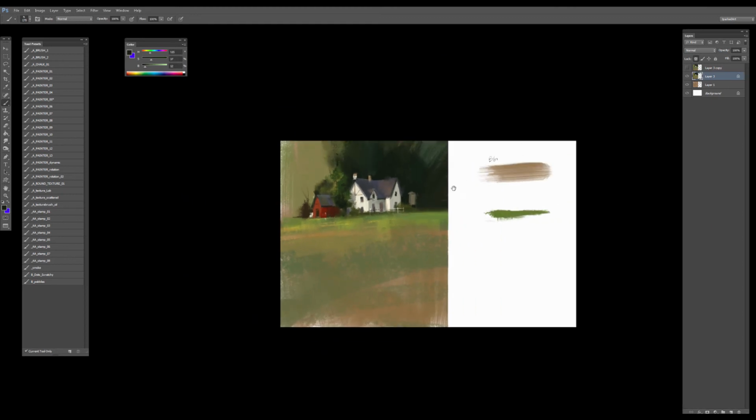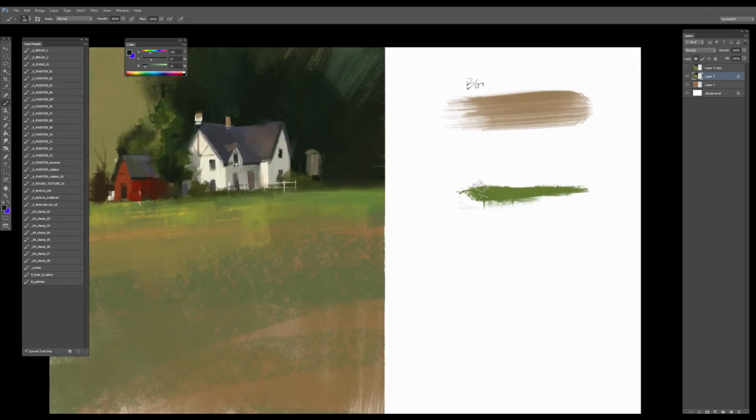Okay, so there you have the basic idea. Now I'm using this entire set. I'm going to give you guys this brush set. There's a lot of great tools in this. There are really nice brushes and things that you can definitely play around with here.